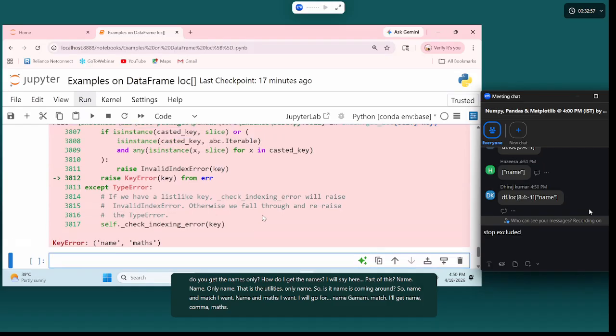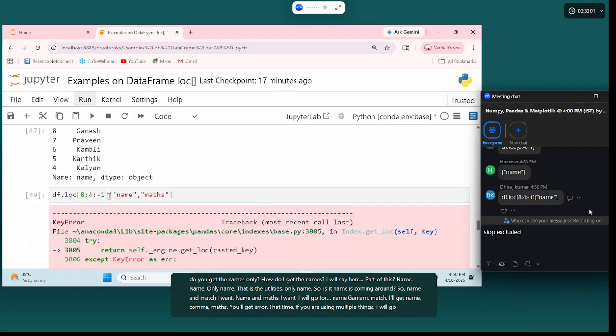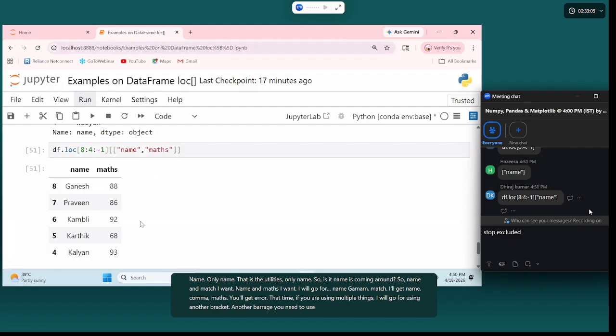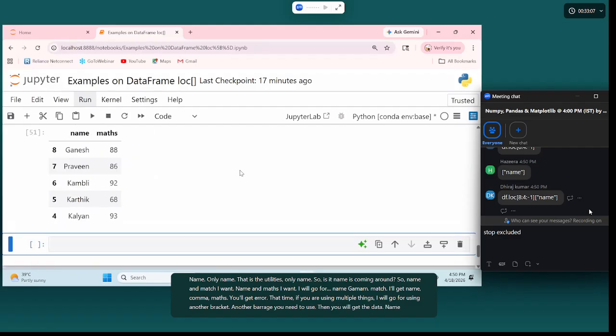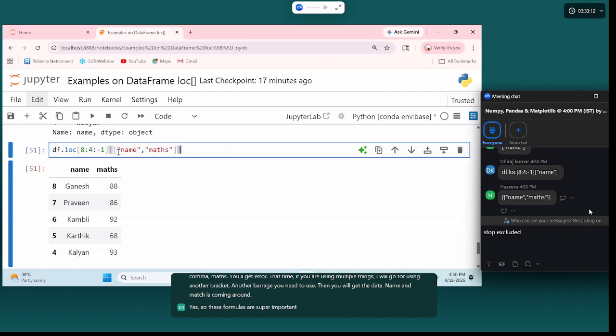You will get an error. If you are using multiple columns, you need to use another bracket. Then you will get the data. Is name and maths coming or not? Yes. So these formulas are super important, students. This will also be carried forward now.